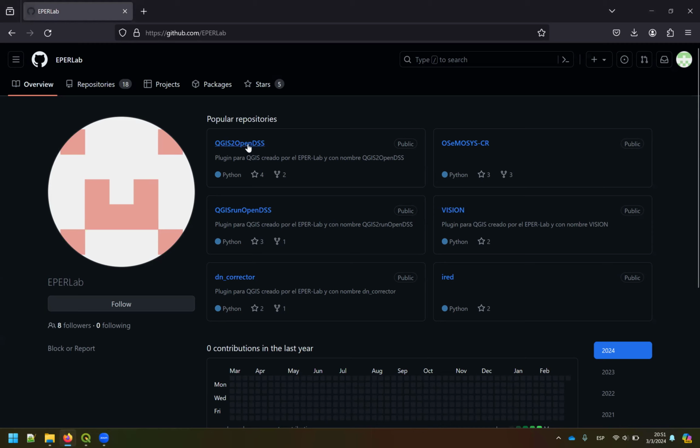you will have to download 3 plugins here, okay? You have to download QGIS to OpenDSS plugin, right? You have to download the QGIS run OpenDSS. This one, the first one is used to build the models from the geographical information systems, okay? Everything is built into text files that are input into OpenDSS, and that will be run by this second plugin, okay? The third one is the distribution network corrector, okay?